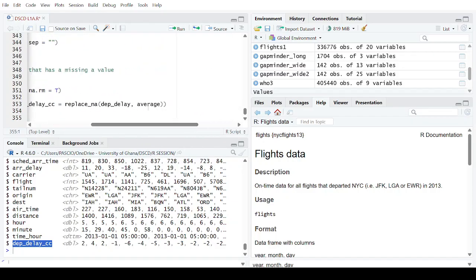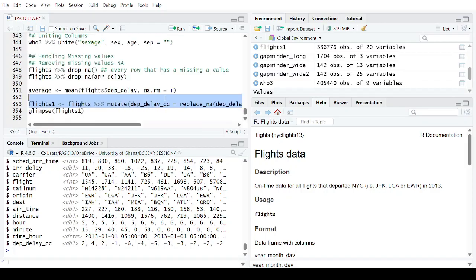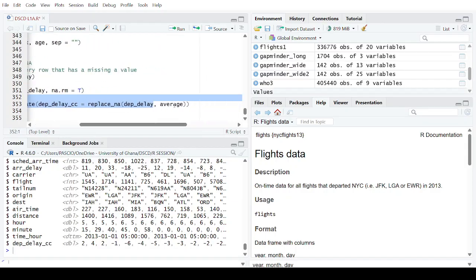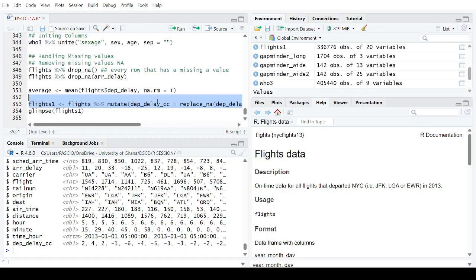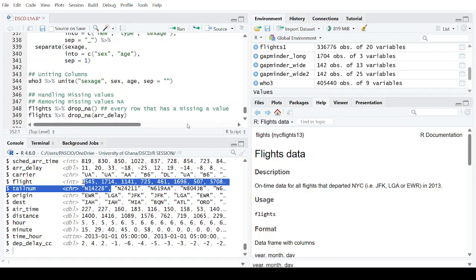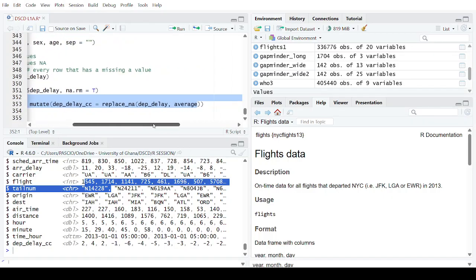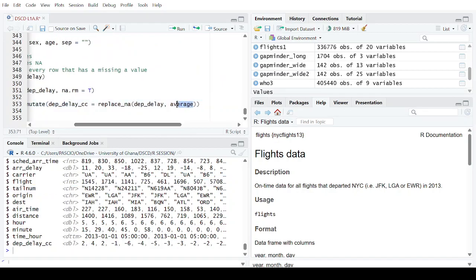If it is a character and you want to replace it, all you have to do is, instead of this average, you just put the character there. So for instance, the flight tail number. You can see that the flight tail numbers have been given, so if you want to replace the flight tail number by any character, you know how to type characters, so you put it in quotation and then put it there.